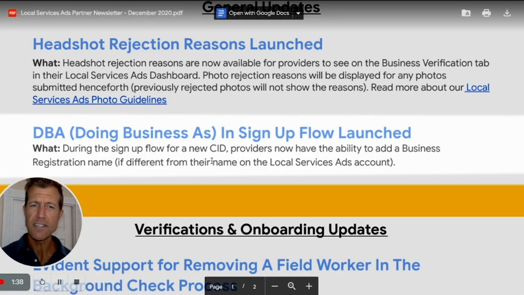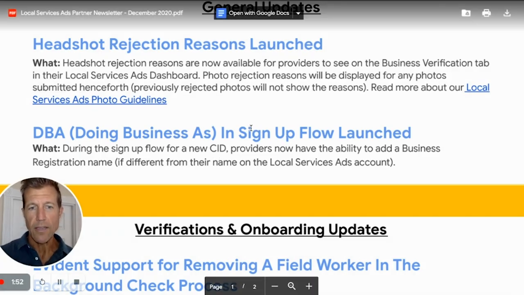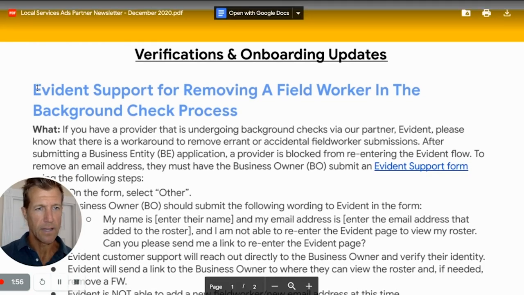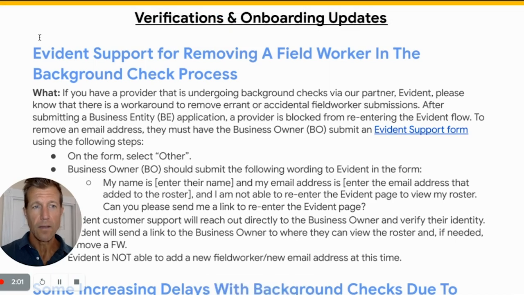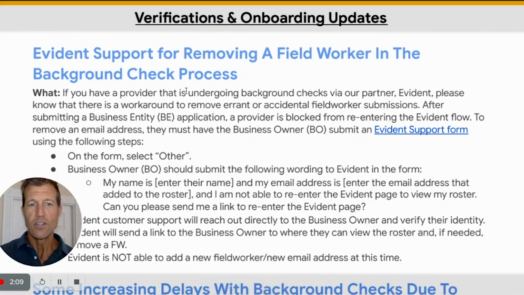That's another caveat there. So, DBA in the signup flow launch. What this means is that during the signup flow for a new CID, providers now have the ability to add a business registration name if different from their name on the local service ad account. This is nice because a lot of times you have business names that are different from the name on your local service ad. So this will allow you to remedy that, and you'll be able to deal with it effectively. This is a big update.